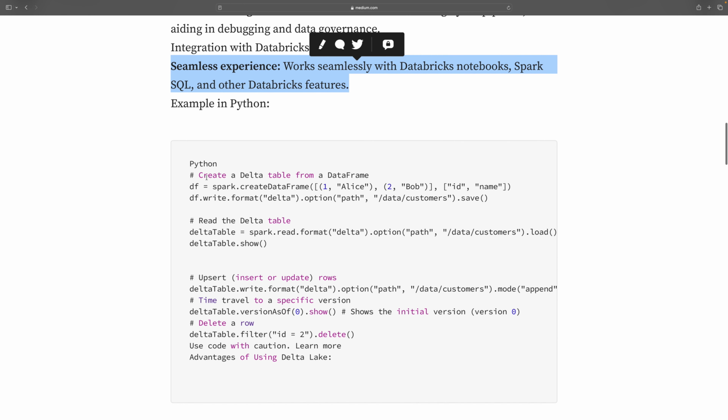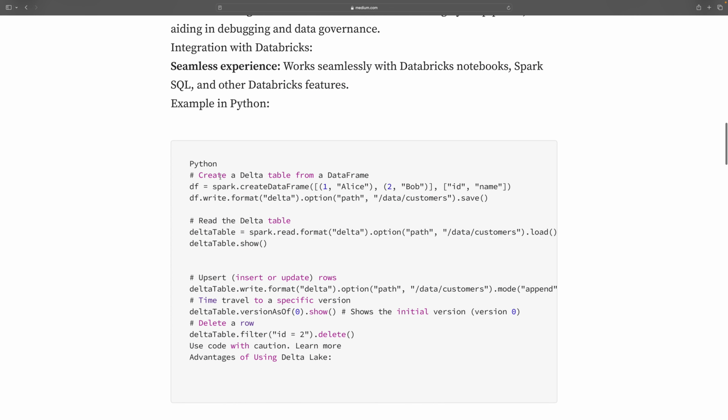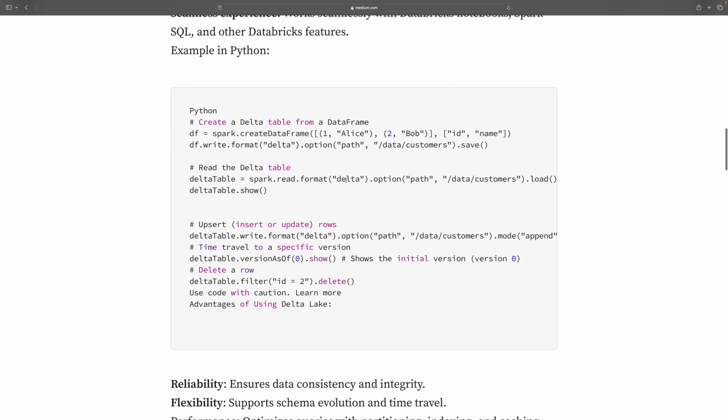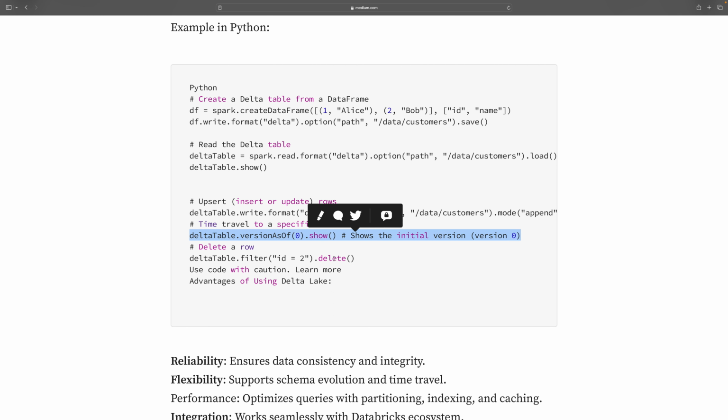And here I give an example, and after this I will run through the Databricks code. So, creating a Delta table from a data frame. Create a data frame, and this is the data frame, and then df.write format is delta. So delta is the keyword, which can be written to this path. Read: spark.read format is delta, option is path, and load delta like so. From the write format and option, you need to append here. Version as of version 0, and you can also delete where id equals 2.